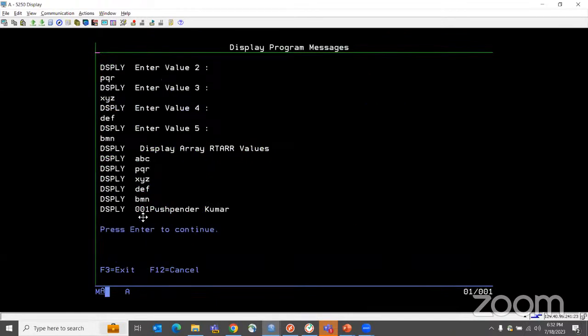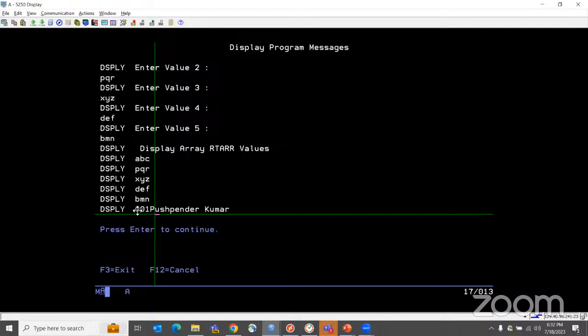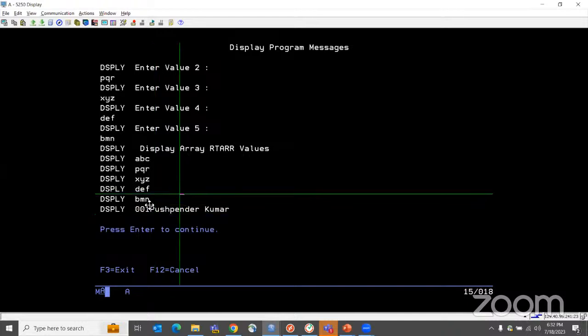So what will it do? It will just print both of them. You can see we have initialized the value as 1, but we are getting 001. It is because the length of the field ID is 3. And also you can see I have just displayed the whole data structure, not the individual subfields. So that's why we can see that all the subfields are continuous in a data structure.